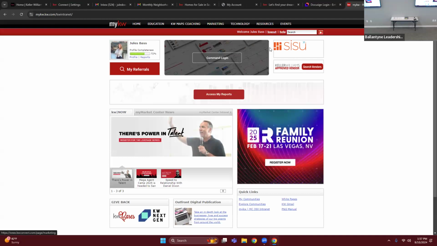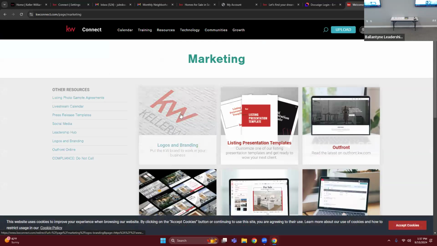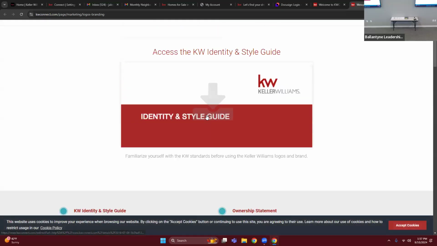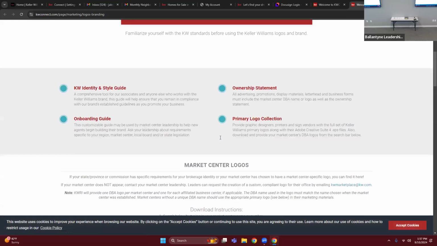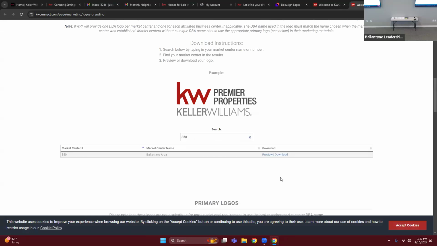And we can click marketing at the top of the page, and then logos and branding. Then scroll down a little bit past the style guide. We're looking for this little search bar here, and it's just prompting for our market center number or name. So we can put in 350, which is our market center number, and click download to download all the logos so that you'll have the transparent, the light version, the dark version.